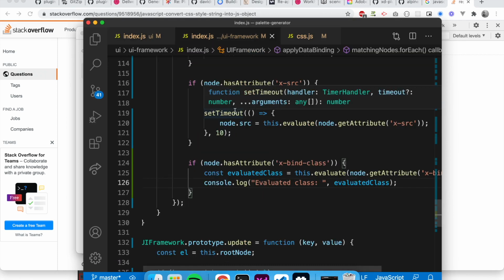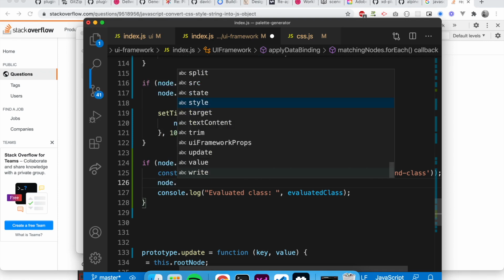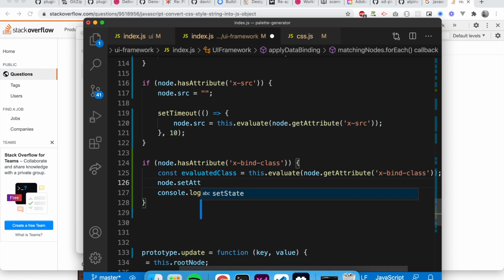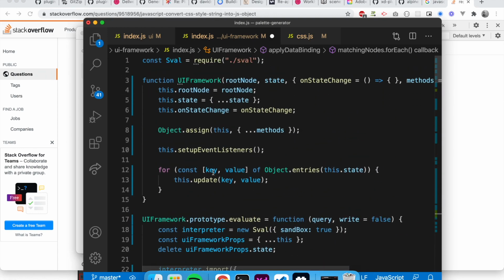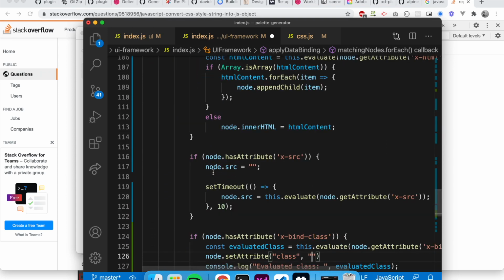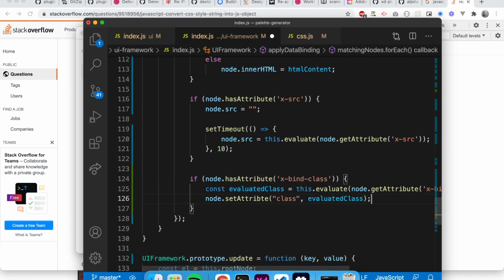So now that we have that set up, we just need to apply the class to the item. The most obvious way to do this would be something like node.setAttribute. In normal JavaScript, you'll probably be using something like className, but for some reason Sval doesn't have className, and most of these things are done inside the Sval engine here. So I'm just going to do something from Web 2.0 using setAttribute. I'm going to set the attribute to the evaluated class. Save that.